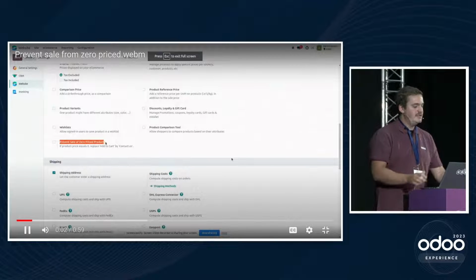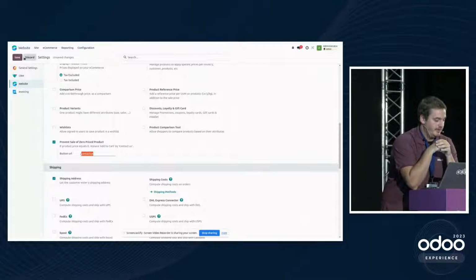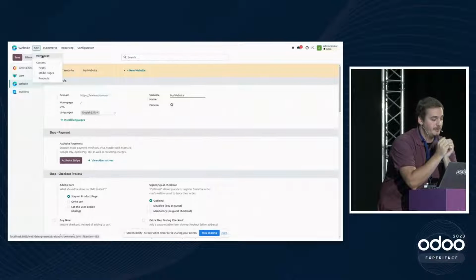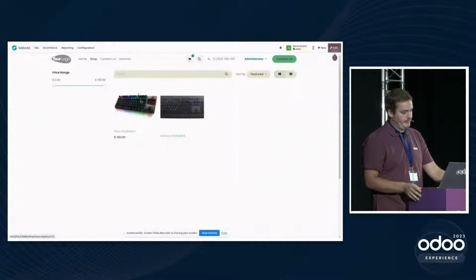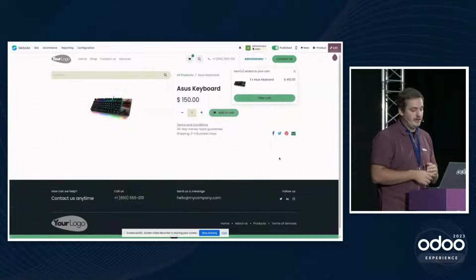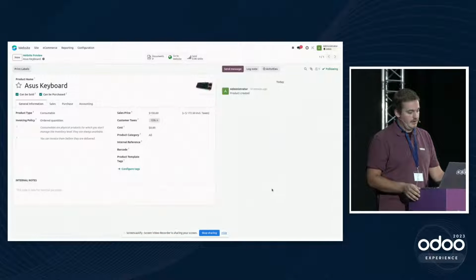So this is the setting, prevent sale of zero price product. I'm going to show you how it works. If you activate that configuration, it means that if you put a product to a price of 0, people won't be able to purchase it. So let's see this product. It has a price of 150, and people are able to add it to the cart without any problem. It's a normal e-commerce.